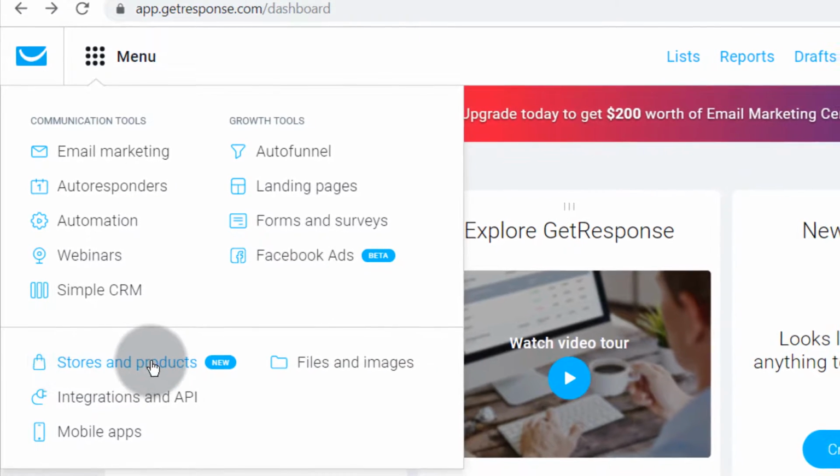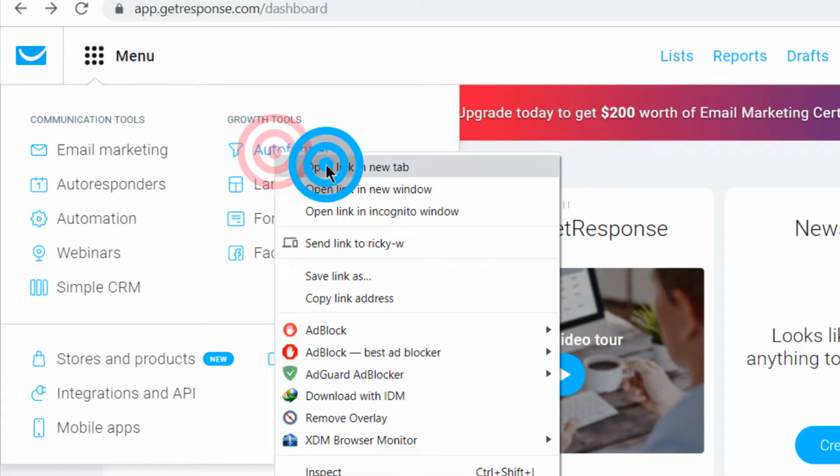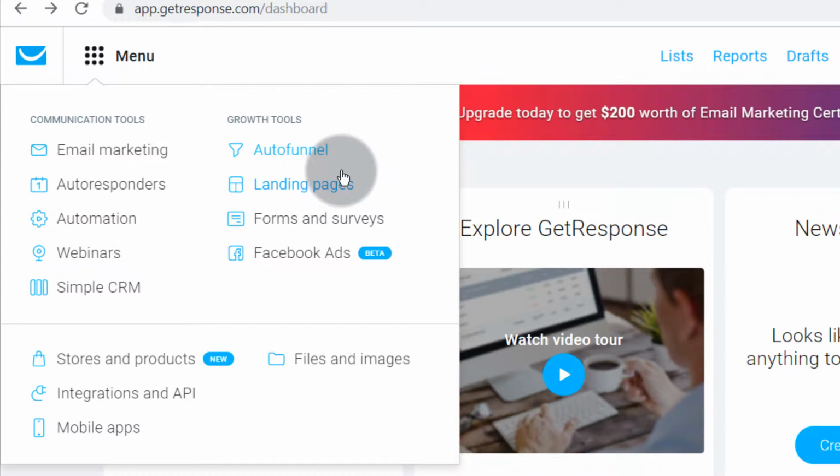And you can see we have something here which is new, and this is stores and products. If you want to add products in Getresponse, you can create a store and you can redirect people to another store, or you can just sell the products directly to your list via Getresponse. And you can do this by utilizing the auto funnel. So if you come here, let's click on auto funnel just to see what we have here.